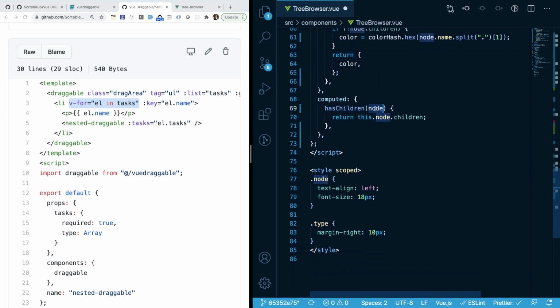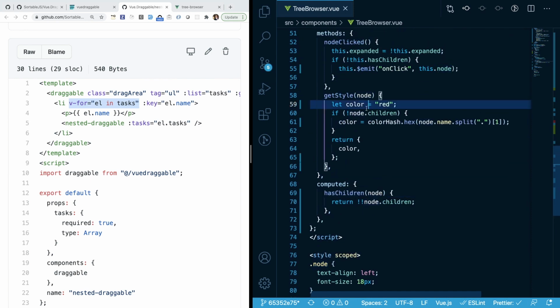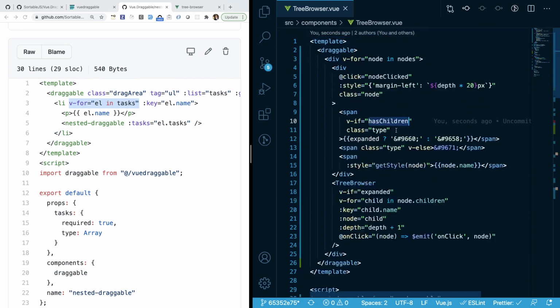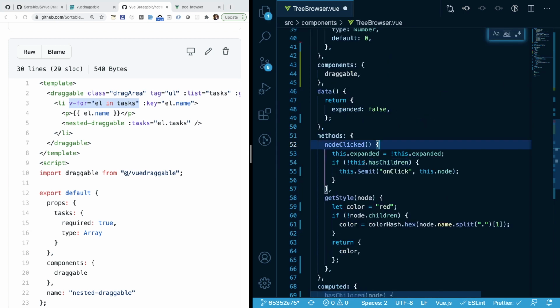So has children should take in a node. And this is basically just going to return node.children. So if they have children, it's just going to return a value. In fact, I could just do something like that. And then anywhere we call has children, we need to make sure we also pass in the node we're currently looking at. I think we call it somewhere else as well.